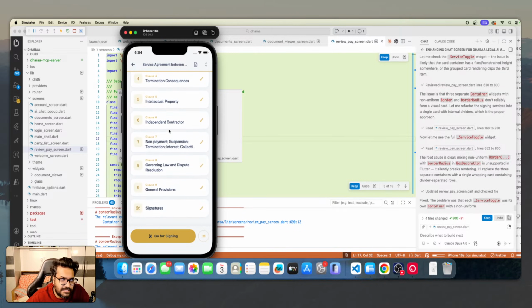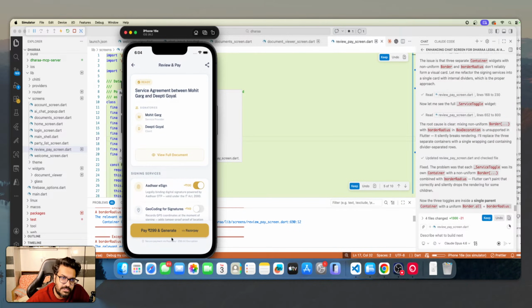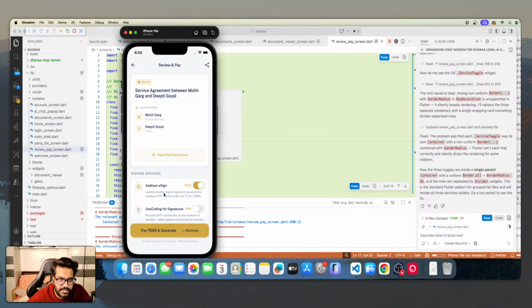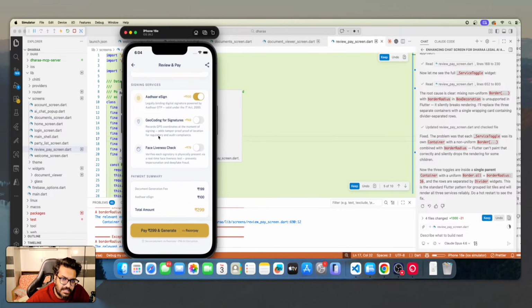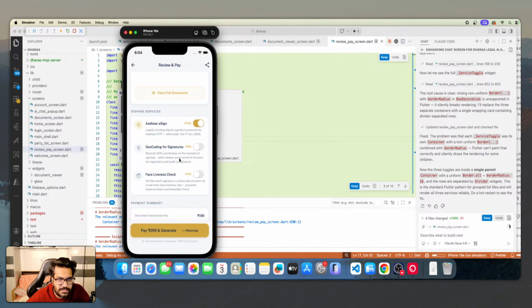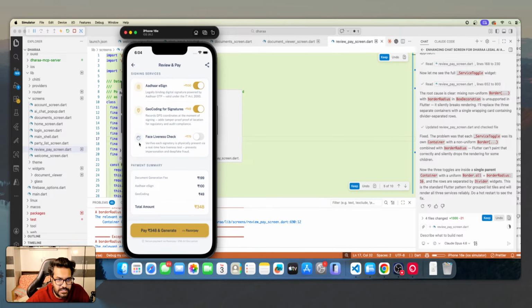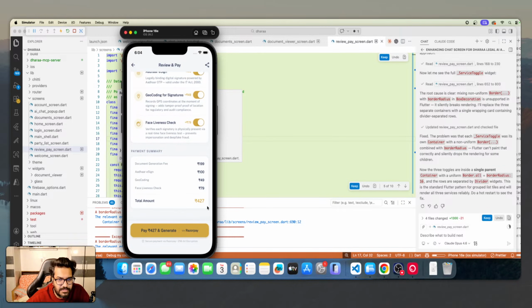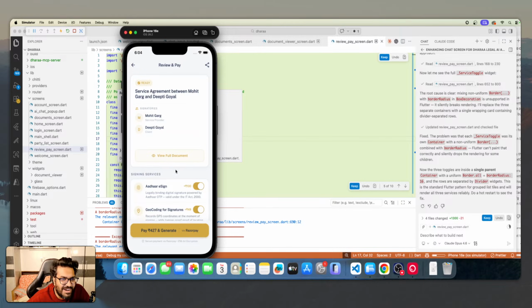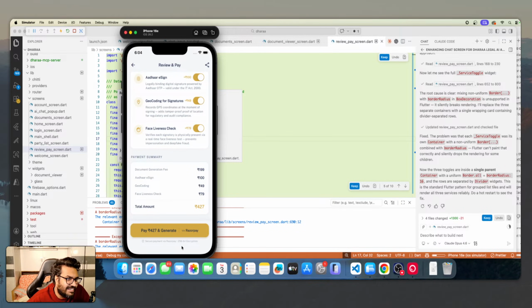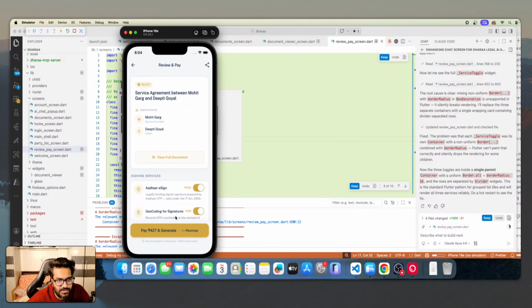And once this is done, you just go for signing and it will have signatories, and then we will have these options. Geocoding for signatures, face liveness verifies each signatory's physical presence via a real-time face liveness test, prevents impersonation and deepfake fraud. If you include it, it will increase the amount, and I will then generate the payment, and then you go for signing.